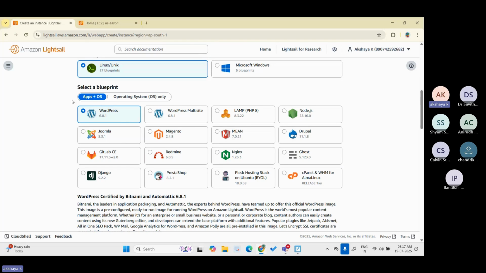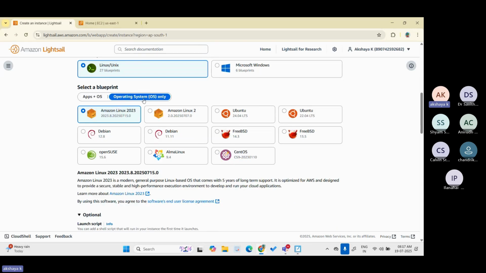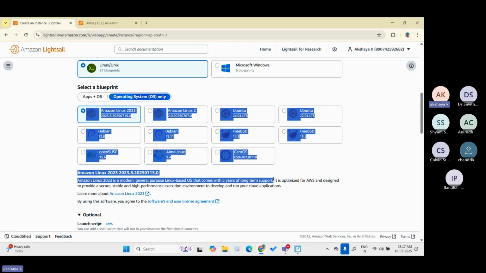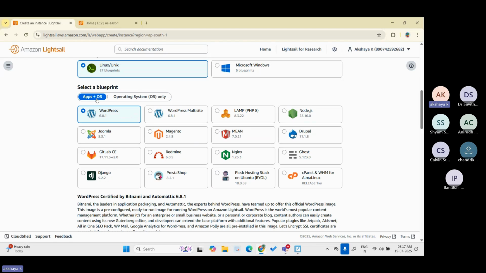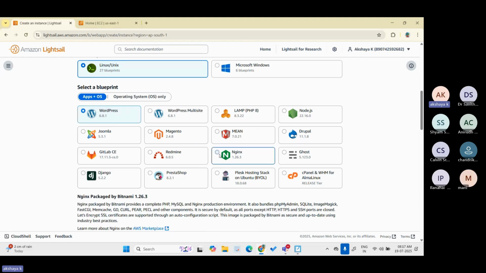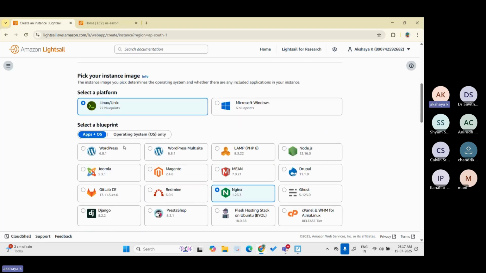So this apps plus OS comes with a particular application pre-built within the OS. If I select operating system only, it will give me only operating systems. If I select apps plus OS, it will give a pre-installed web service. So I'm going to select Nginx web server. So my Linux operating system will come up with Nginx web server.